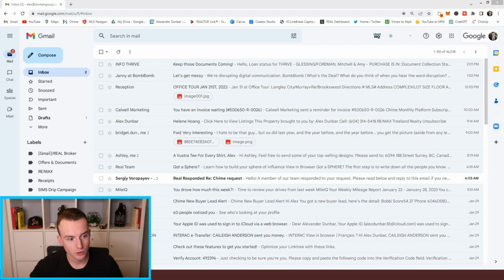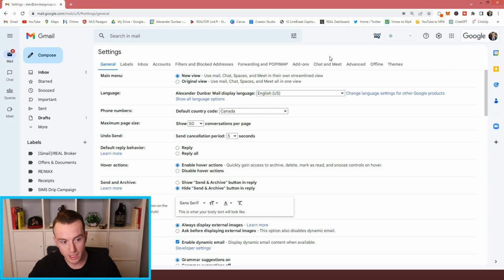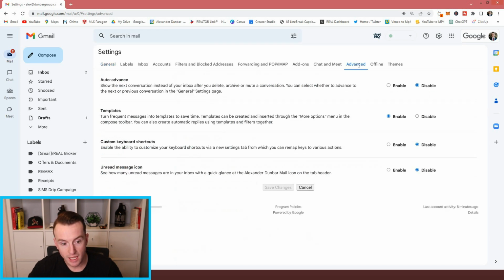So the first thing you're going to want to do is go into your Gmail account. Now you're going to want to look on the right hand side at this gear looking thing, which is your settings. So go into your settings and click see all settings. Now, once you're inside of the settings, you're going to want to look on the right hand side and find the advanced tab. Hit the advanced tab.